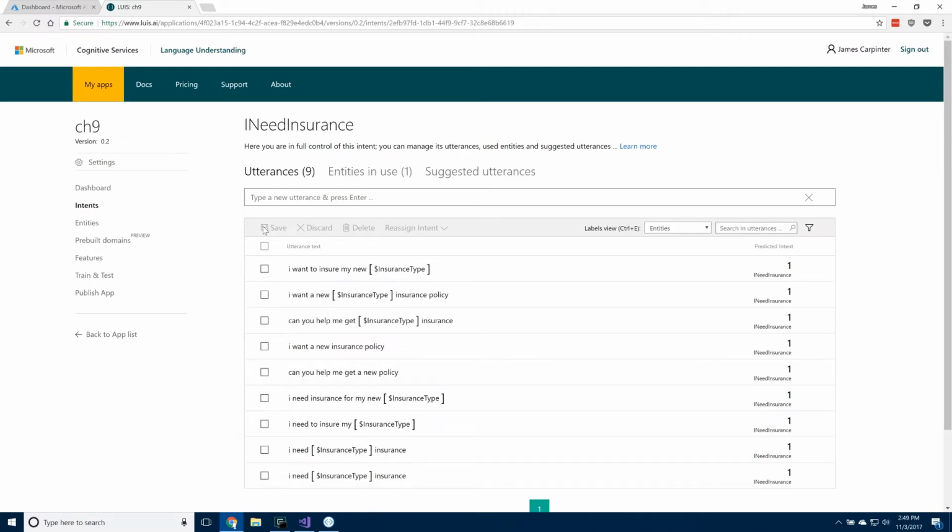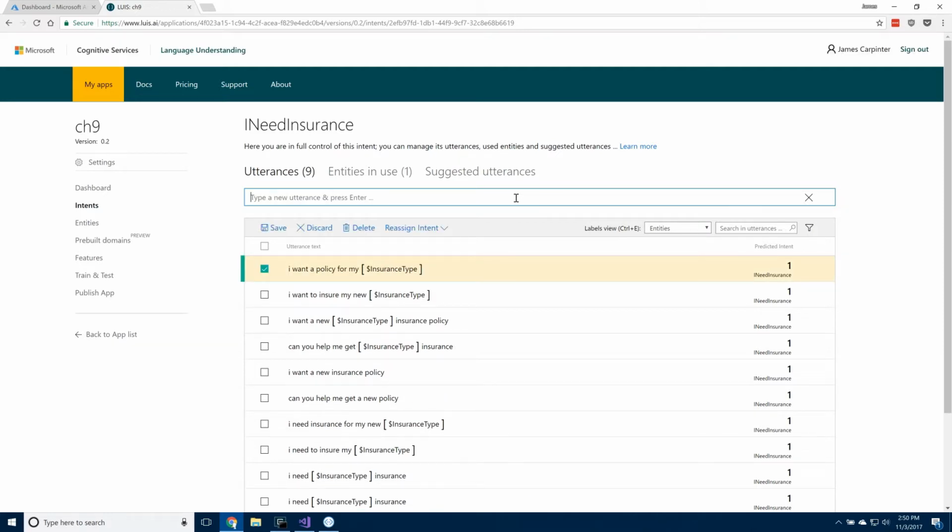In this intent, the I need insurance intent, I've specified a whole bunch of different ways that customers might ask for insurance. They've got examples like, I want to insure my new car, I want a new insurance policy, I need to insure my car. And to add additional phrases is really easy. All I need to do is type it into this box. I could say something like, I want a policy for my car. I can enter that.